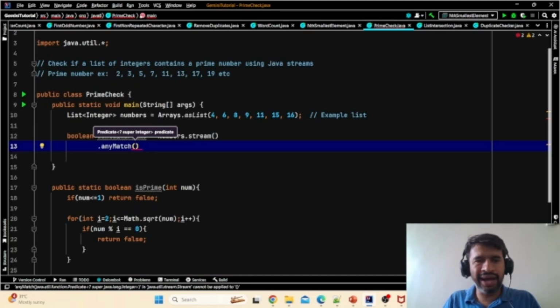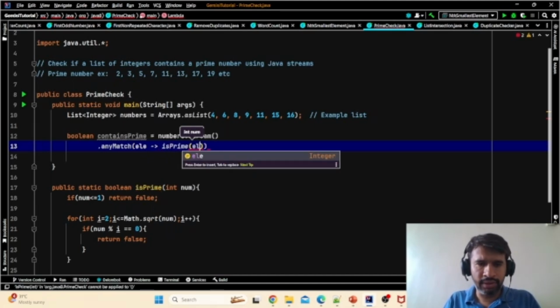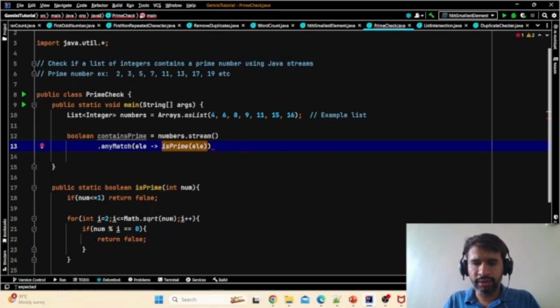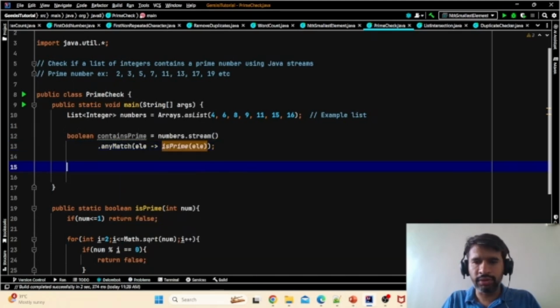So I'll first write the lambda version. After that, I'll write the method reference version. So here it is an element or number, and we have to pass it on to the isPrime method. Since it is static, I'm directly able to call the method. So this is the element. That's it. So anyMatch is a terminal operation. It will return true or false based on this condition. So let's try to write it.